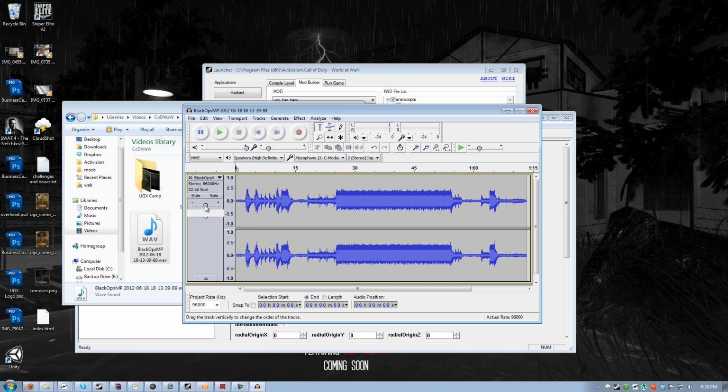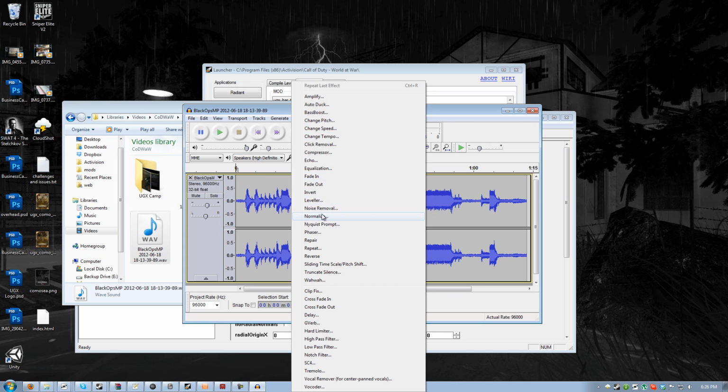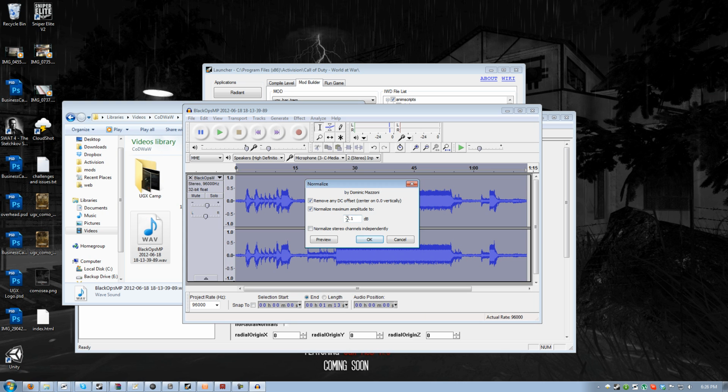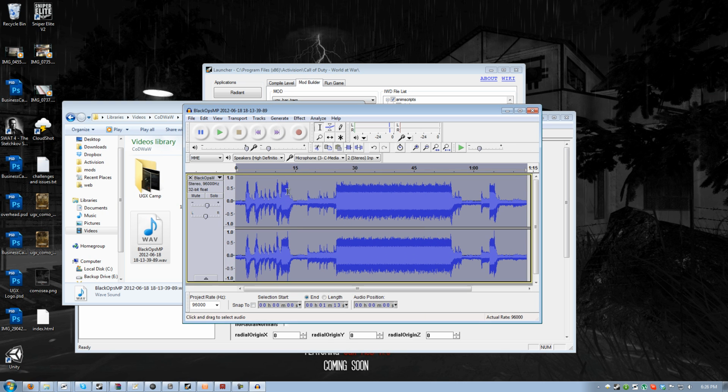So what I do is I go ahead and boost it by 4 decibels, and I go to Effect, Normalize to negative 0.1 decibels. Now it's much louder.